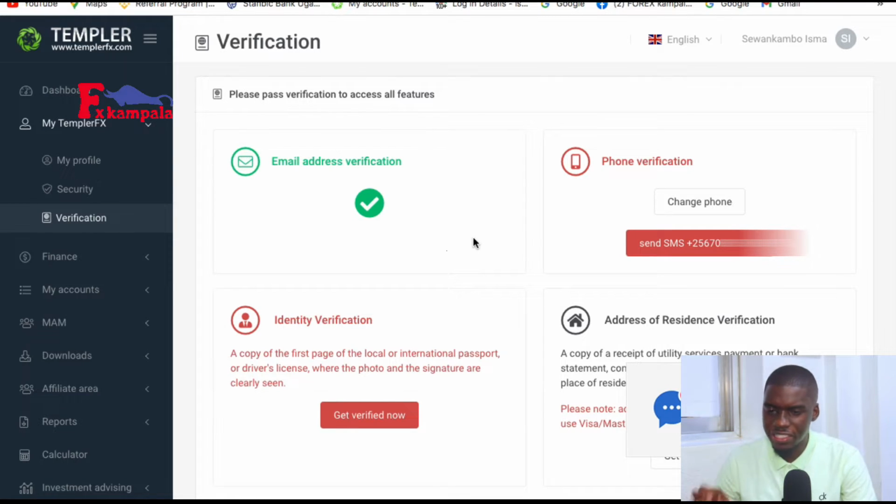Now, the first thing is the email. The email has been verified. If it's not, click onto the email and send a code, then put it. Sometimes the moment you log in, you pick the logins from the email. Sometimes that is the password and the email.